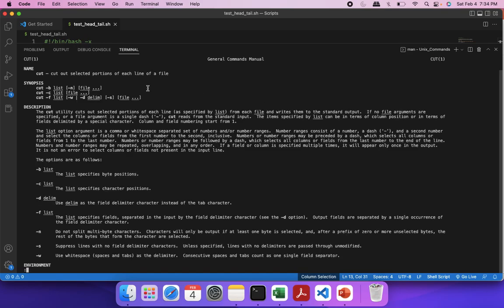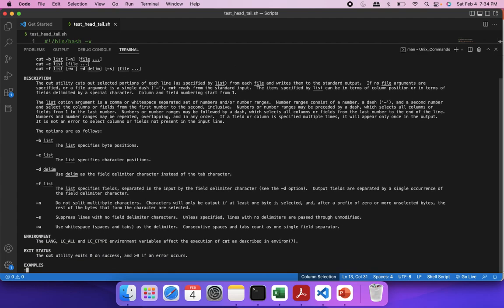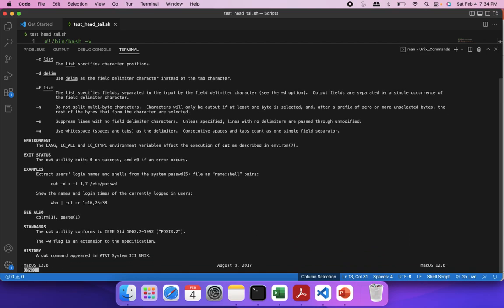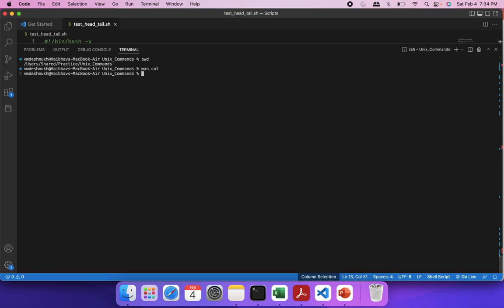This is what it says: cut out the selected portions of each line of a file. Go through the same, see what options are mentioned, and we will use the same. I will just come out of this. As the command says cut, we are going to execute cut.